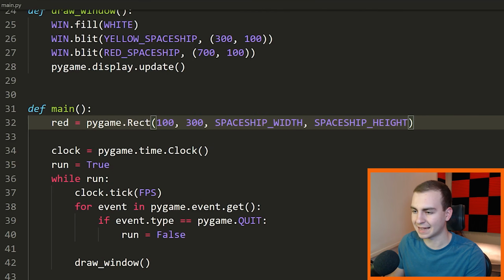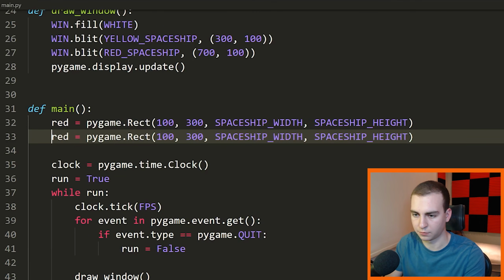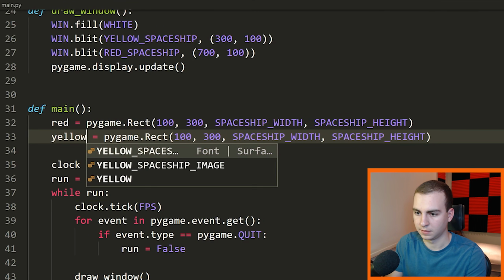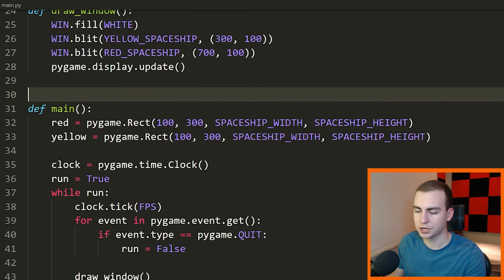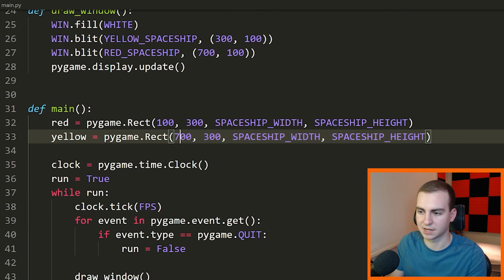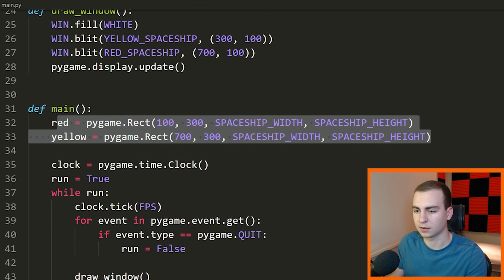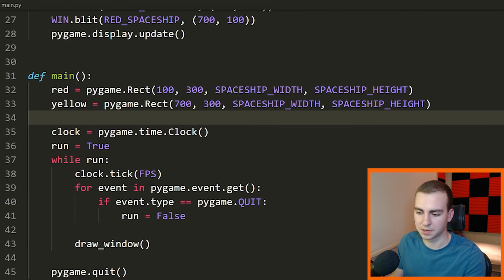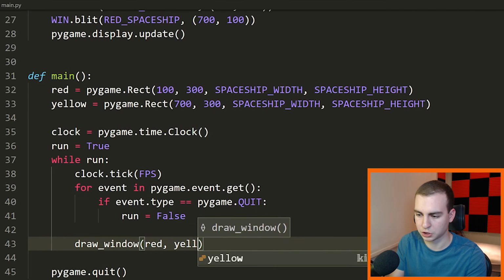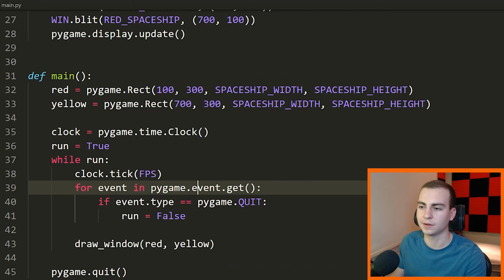Okay, so now we're going to do the exact same thing for the yellow player here. Instead of red, let's change this to yellow. And then let's just change its X position so it's over near 700, so they're far away. All right, so now we have a red and a yellow rectangle. All I'm going to do now is pass both of these rectangles, red and yellow, over to my draw window function.